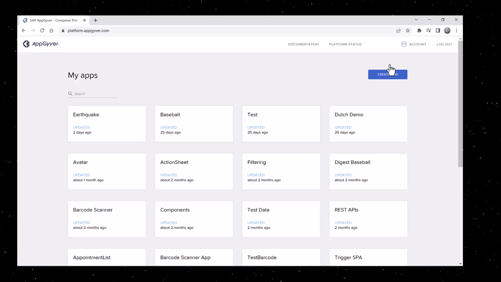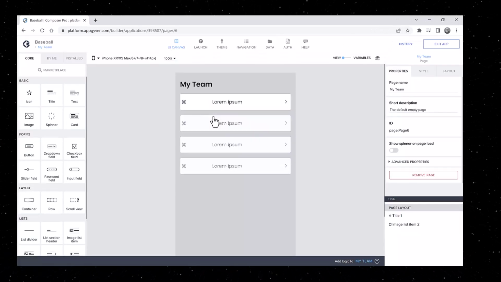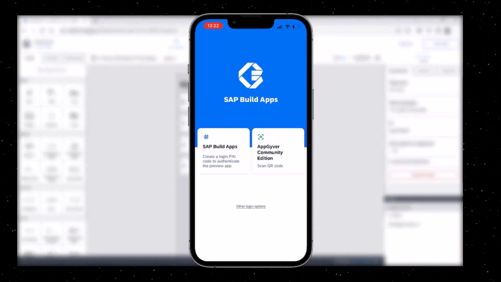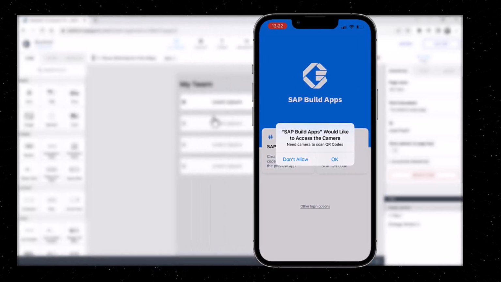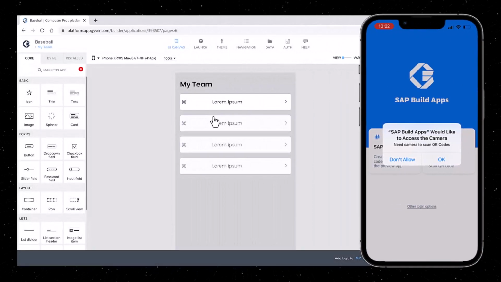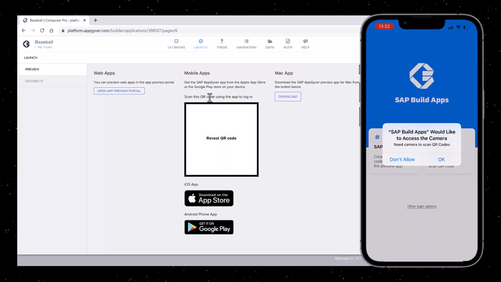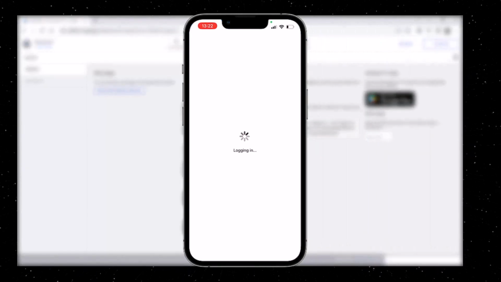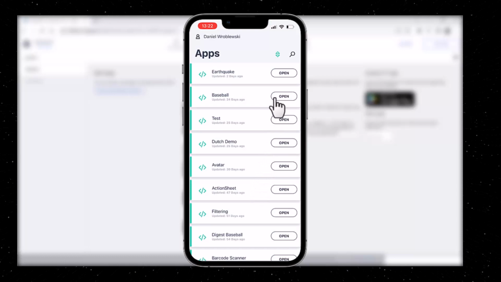Finally, if you are using the Community Edition of SAP AppGyver, you can use the same preview app. Open it, this time select AppGyver Community Edition, which opens the camera. Back on your desktop in your current project, go to the Launch tab and click to expose the QR code. Scan it, and as always, you'll now see your app on your device.